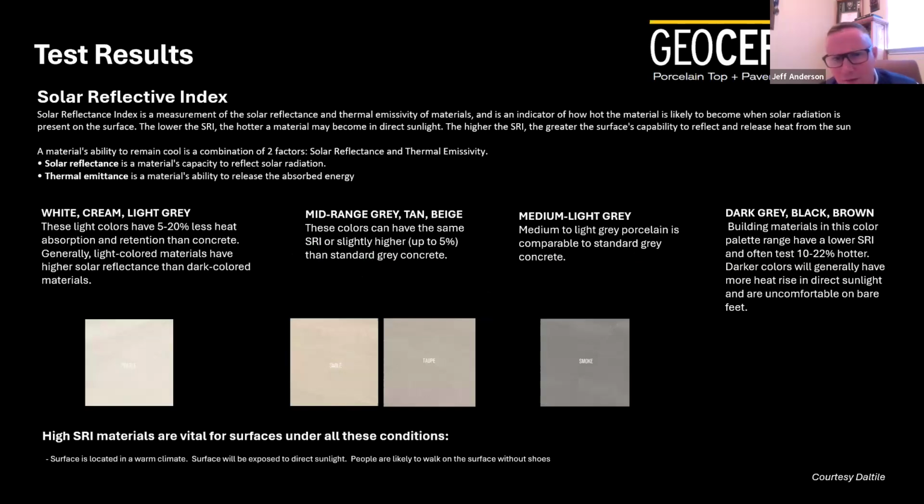We talked about SRI value. You know, the lighter colors will have 5 to 20% less heat absorption than that of concrete. The mid-range colors will be slightly higher than that of concrete. And then the darker color will be right at standard concrete.